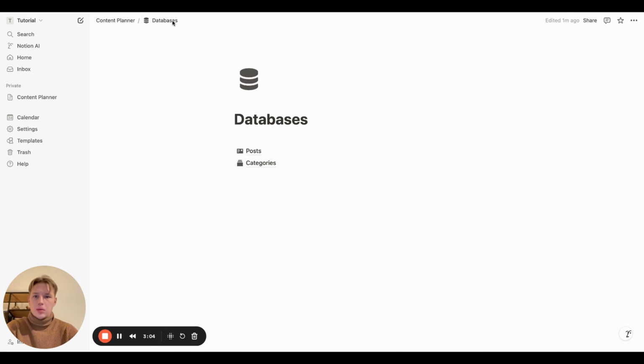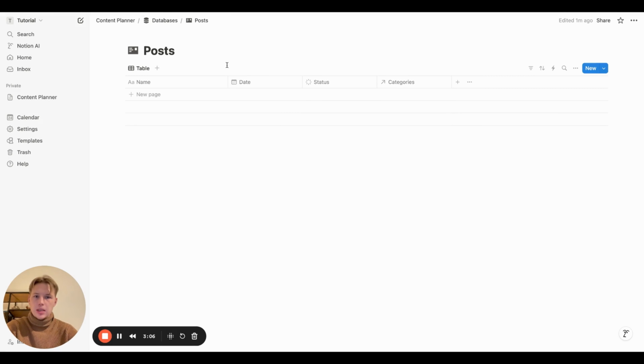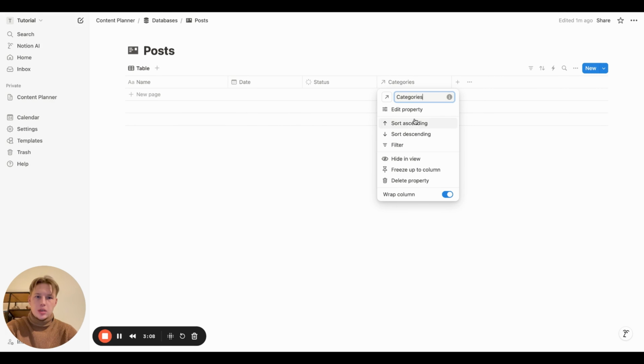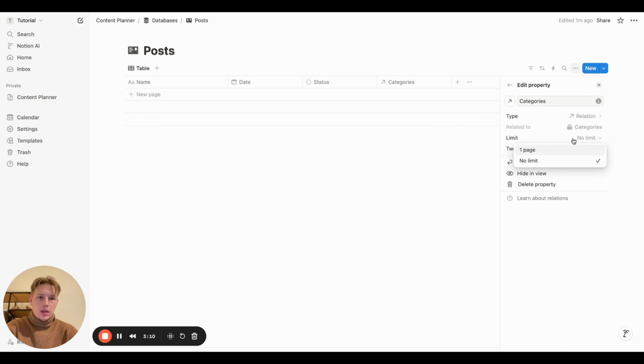Now if we go back to our posts database, here we need to update this property so it's only one page limit. So we have one category for a post, but a category can have many posts.